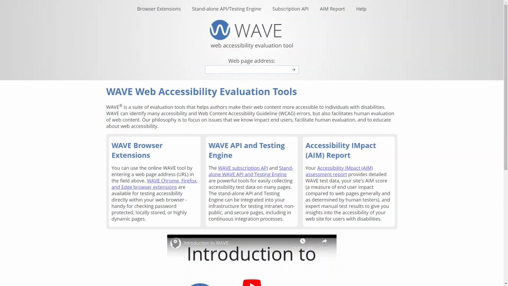It was developed by WebAIM, a non-profit organization dedicated to promoting web accessibility. WAVE helps website owners, developers, and content creators identify accessibility issues within their web content and provides guidance on how to fix those issues as well.